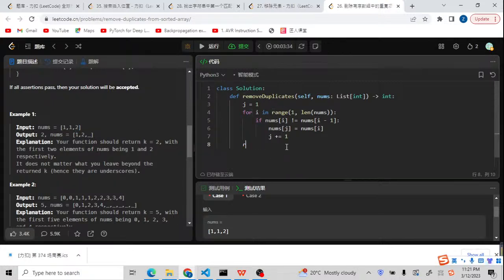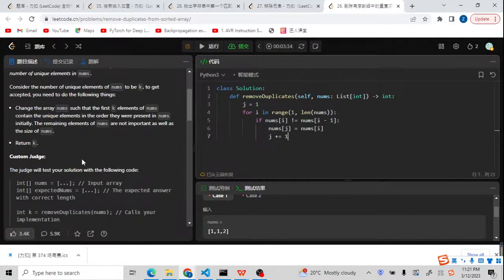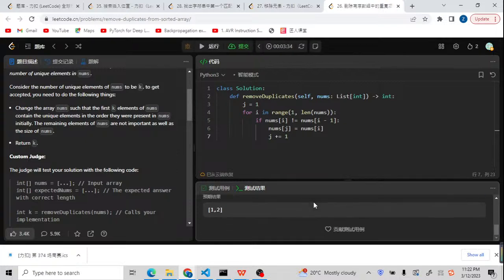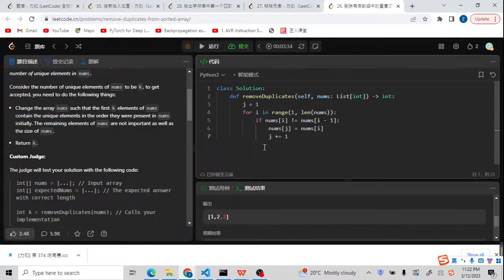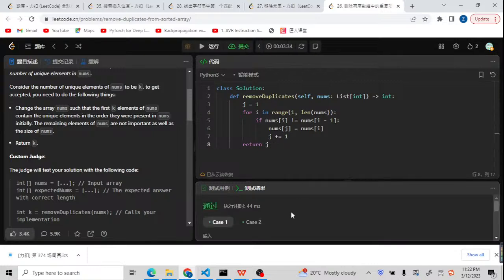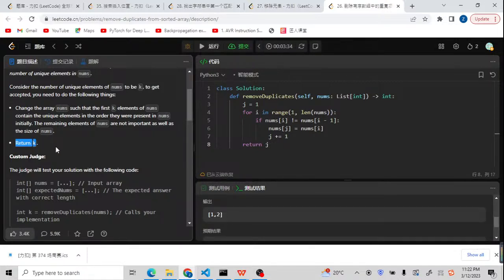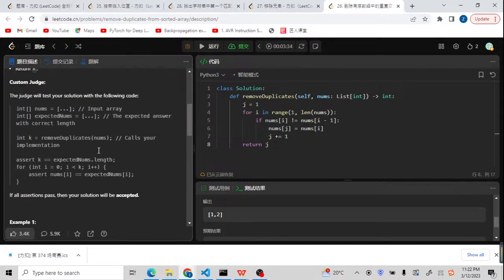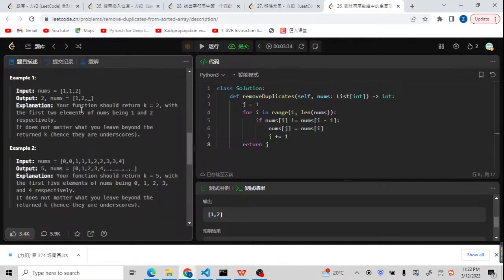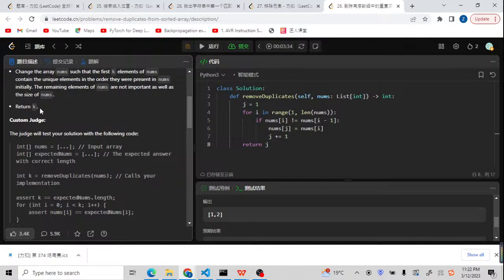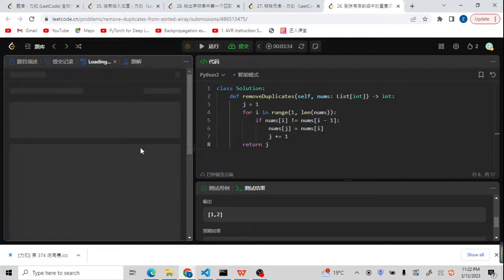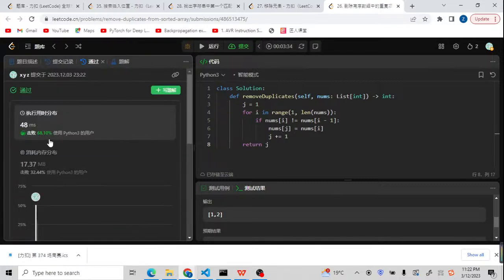As I think I need to delete this return. Basically, I don't need to return anything if it is in place. Yeah, let me add the return with this j. Yeah, it seems I needed to return something. It told me to return this k. This k is also this j. Now let me just submit it. Yeah, as you can see, it works.